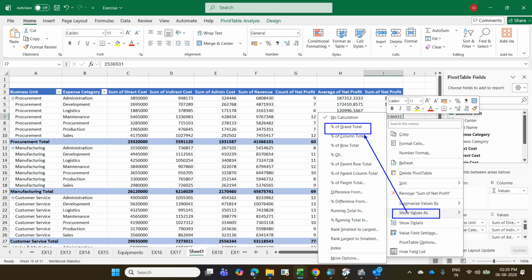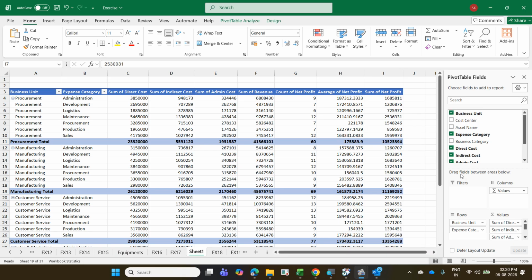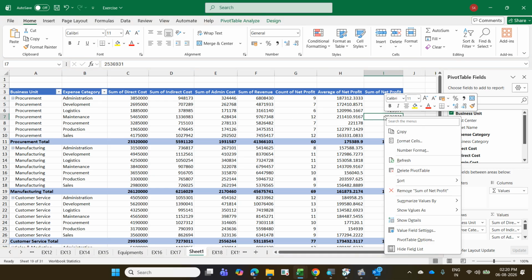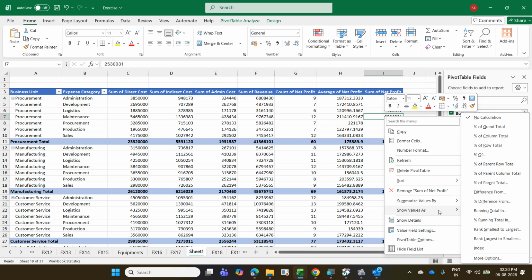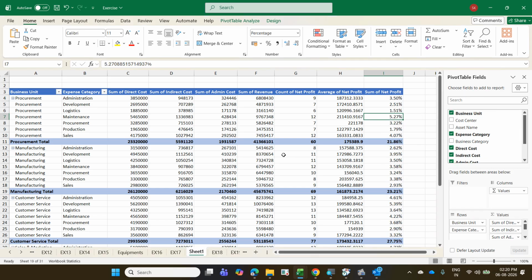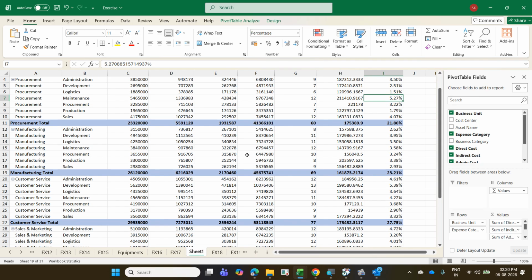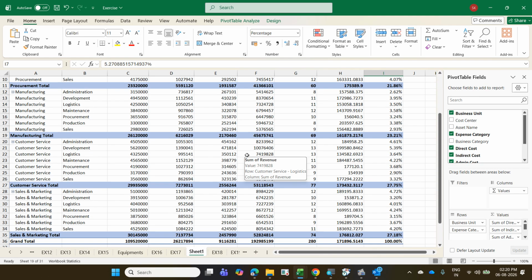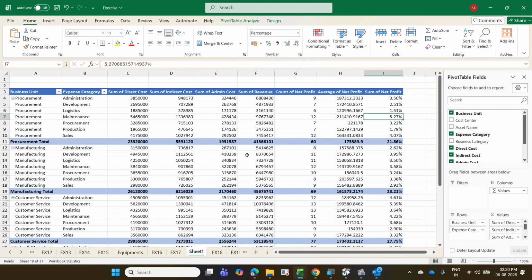Right click on sum of net profit, go to show value as and select percentage of grand total. Let me try this. Right click, show value as percentage of grand total. Yes. Out of overall, procurement is having 21%, manufacturing is 23%, customer service is 27%, and sales and marketing is also 27%.